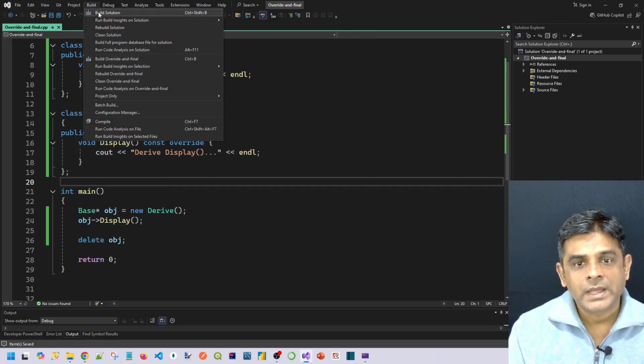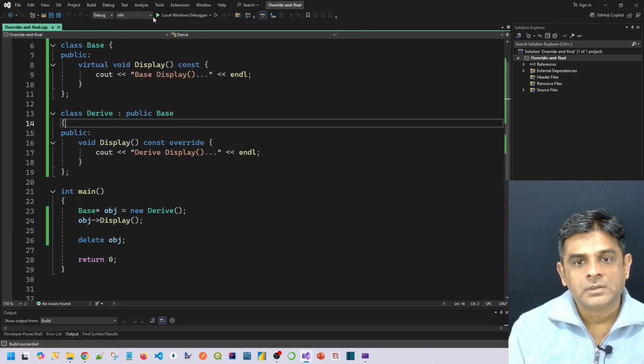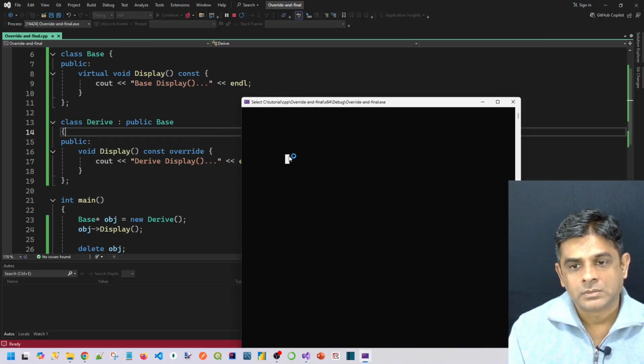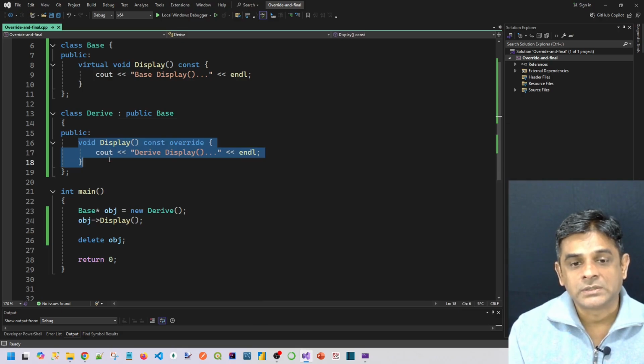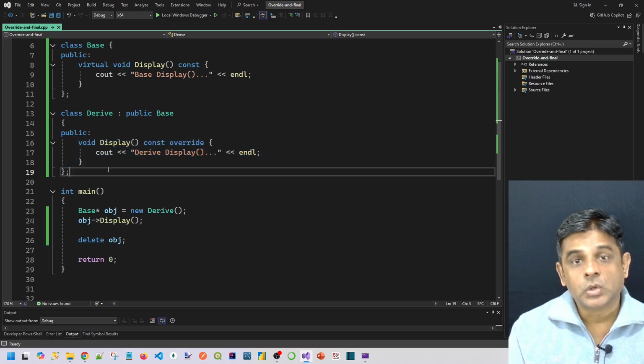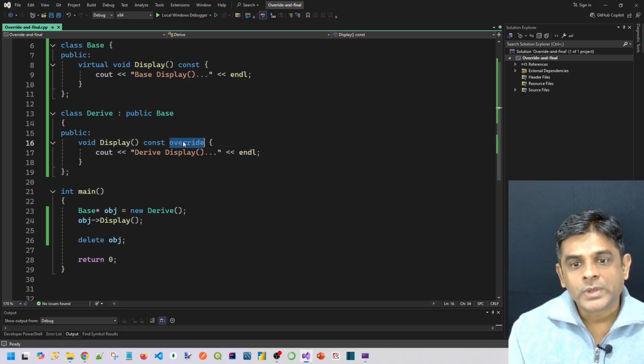Now we build again and we run again. Now see, derived display, it is calling this. This is perfectly right, this is the correct one. So whenever you do overriding with modern C++, you can use this override specifier. That is more helpful. Every time you override a virtual method, you can use the override specifier.